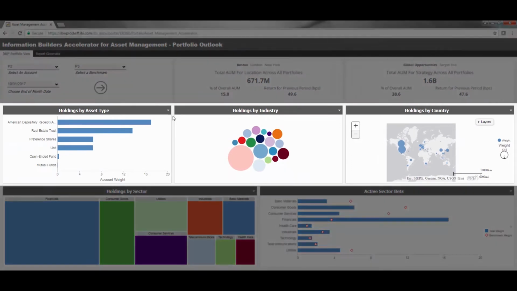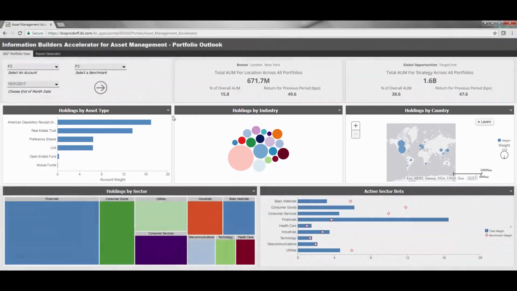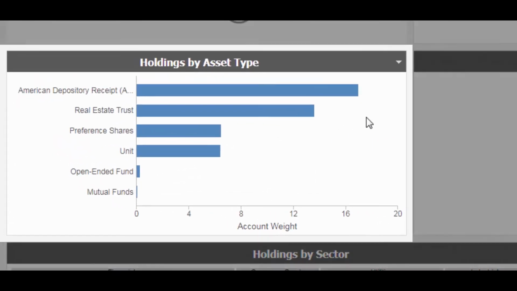The middle content row consists of 3 interactive charts, all simple and easily understood graph types with drill downs for asset managers who like to dig a little deeper without getting involved in ad hoc analysis and report generation. For example, the horizontal bar chart for holdings by asset type quickly shows you how the individual holdings in your portfolio are currently being distributed by asset type in addition to their weight.